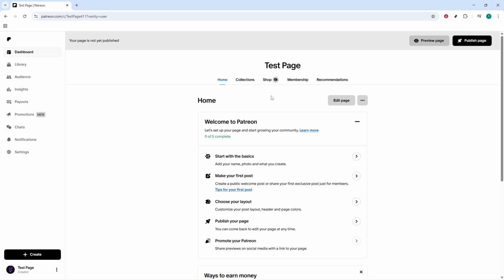First, access your creator profile. Click your profile picture in the bottom left corner of Patreon and make sure you're viewing the creator side of your account. This ensures you see the tools meant for building and managing your membership.